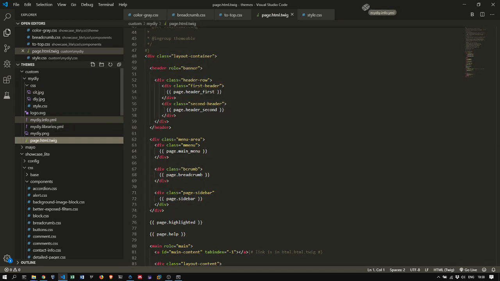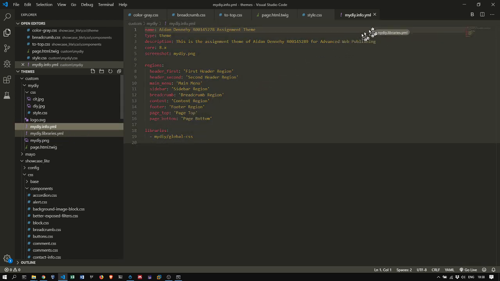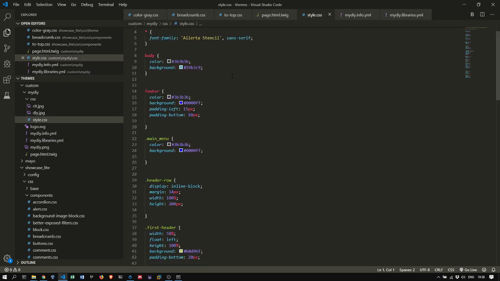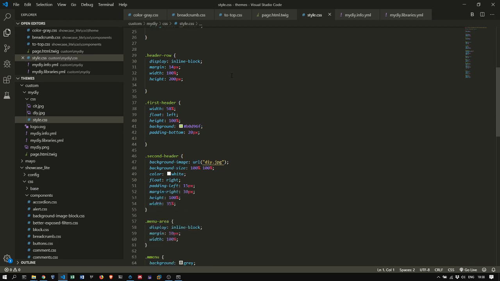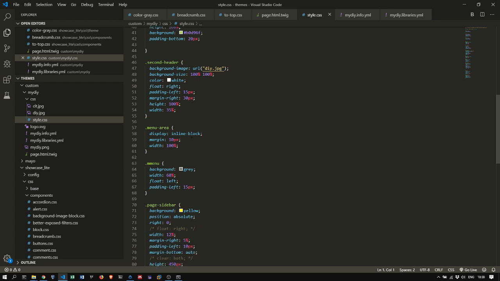This is my info. This is pointing to my CSS, in my library here for that. As I said, this is pointing to the style CSS. In style CSS, these are all of the CSS items I put in. This is where I put in the background image.